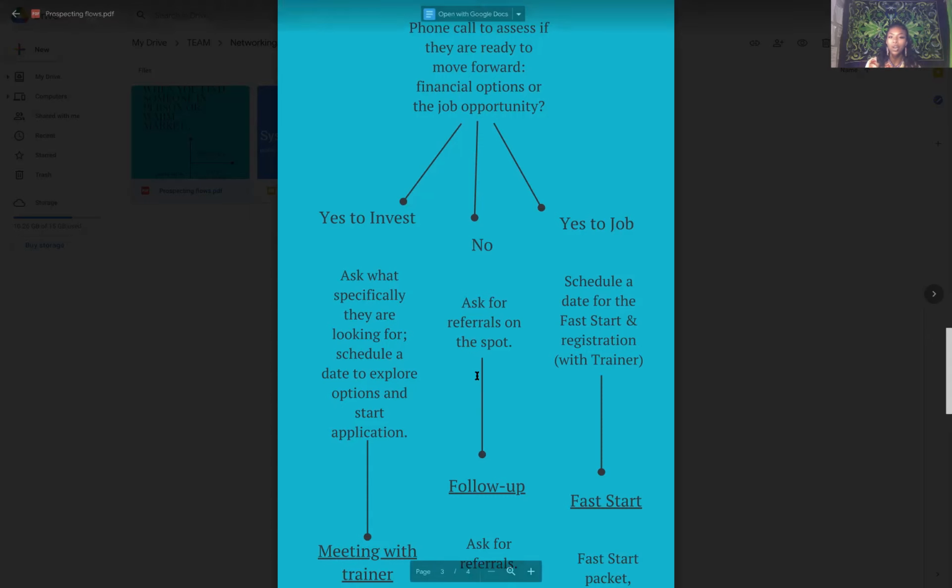And if they say no, then you're going to ask for referrals on the spot. This is a skill, and we have scripts, and you can also receive coaching on this. But basically, you're going to ask them for referrals on the spot. And if they say, oh no, I can't think of anybody, then you're going to say, okay, can I follow up with you on this day and ask for referrals then, because my business depends on it.